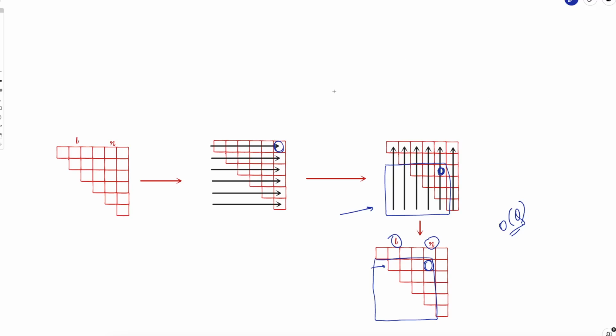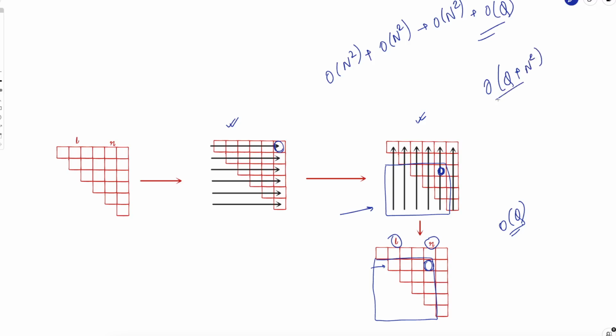Now notice that what we have done before this is an order N square operation to figure out the XOR value. After that, an order N square operation to figure out the prefix max, which is this particular matrix. And then another order N square operation to figure out the suffix max, which is this particular matrix. And finally, for every query, we'll just need an order one operation. So overall complexity would be order Q plus N square, which is well within the given time constraint.